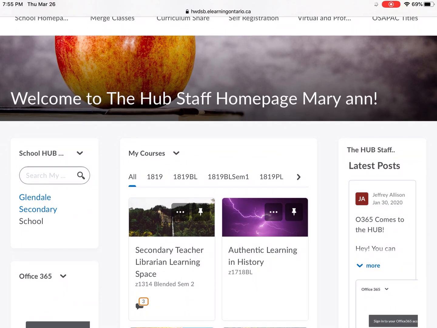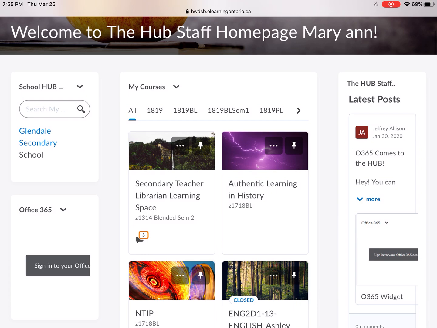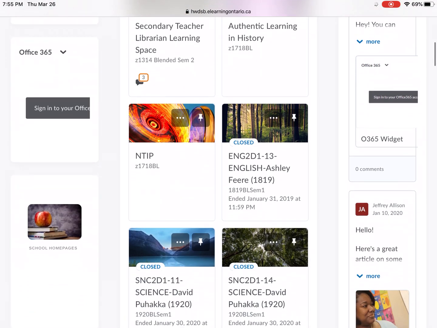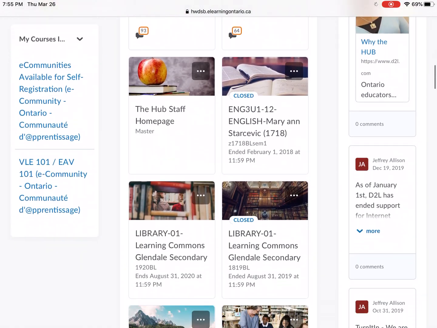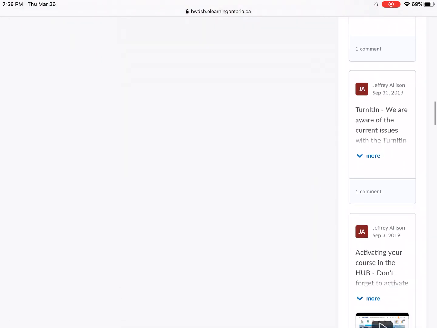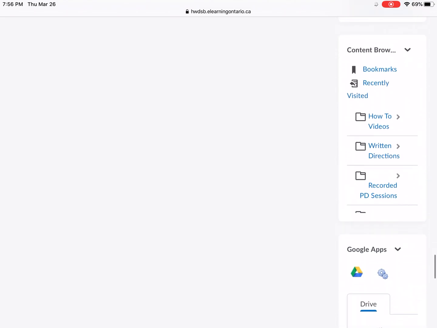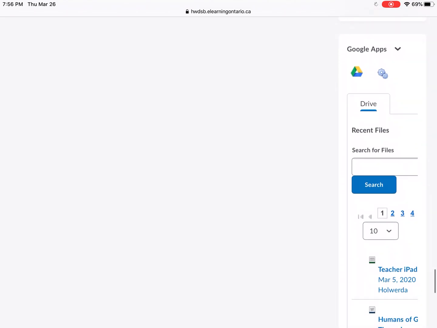So the second way to access your courses is under the My Courses list here. You can do either, whichever one you'd like most. Now, before we access our coursework, we should look for the Google app section, just to make sure that your Google apps are tied into your hub page. So it may take some browsing, as you can see, and now you have access to Google Apps.